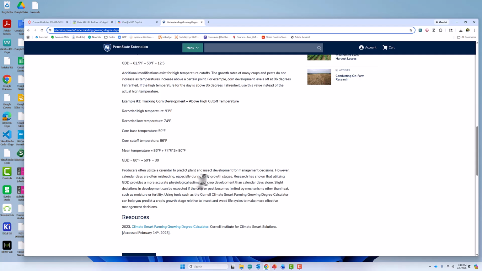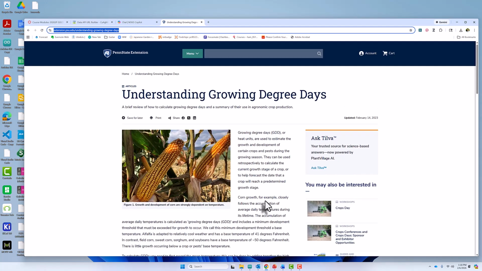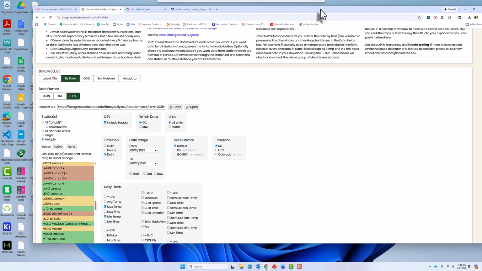So there's a lot of websites on how to calculate growing degree days, so I won't belabor that too much. I'm more interested in showing you how we would do the calculations. So let's go over to the CoAgMet API Builder. We've already been here for several other projects.